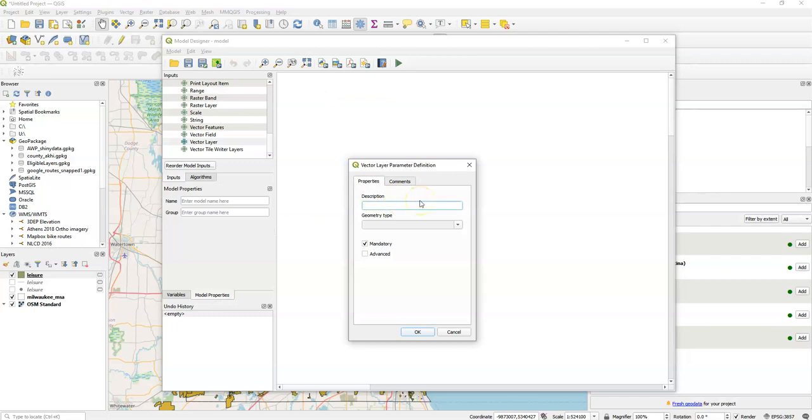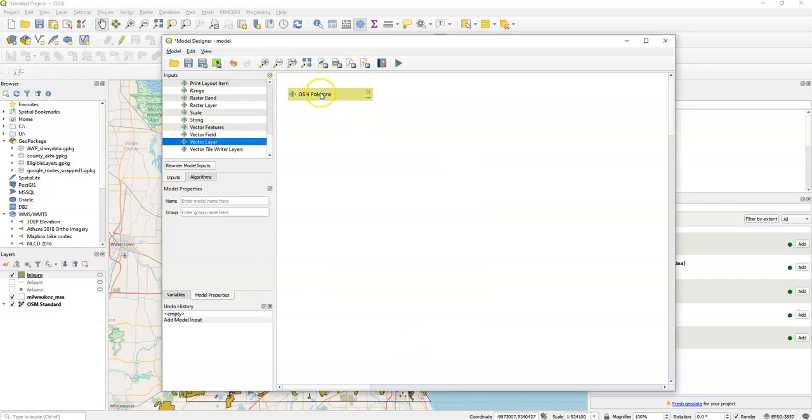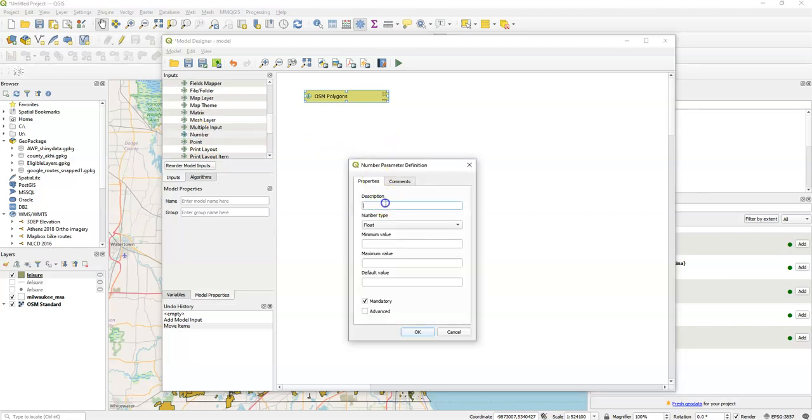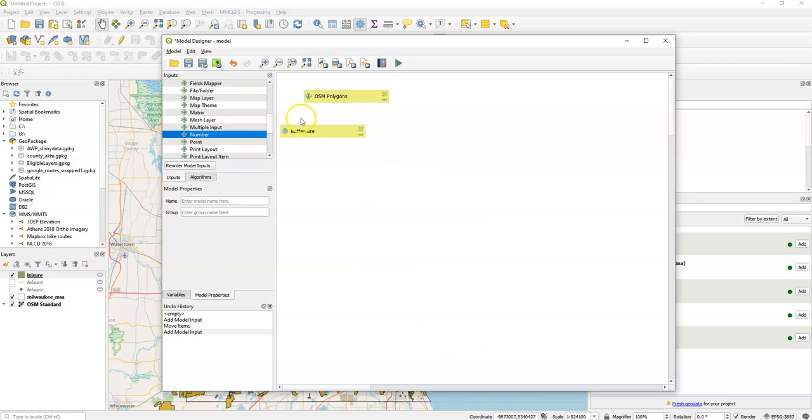And in fact, we'll call it OSM polygons. And click OK. It's mandatory. This is essential to the model, so people have to enter that in there, right? We're also going to want to, let's say we're going to do a clip eventually, or a buffer eventually. We might want to add in something like a number. If we're going to do a buffer, we might want what the buffer size is going to be, and that's a number, right? And we can say, is it a float or an integer? Float just means it's a decimal, and we'll say yes to that, right? So let's just start with that.